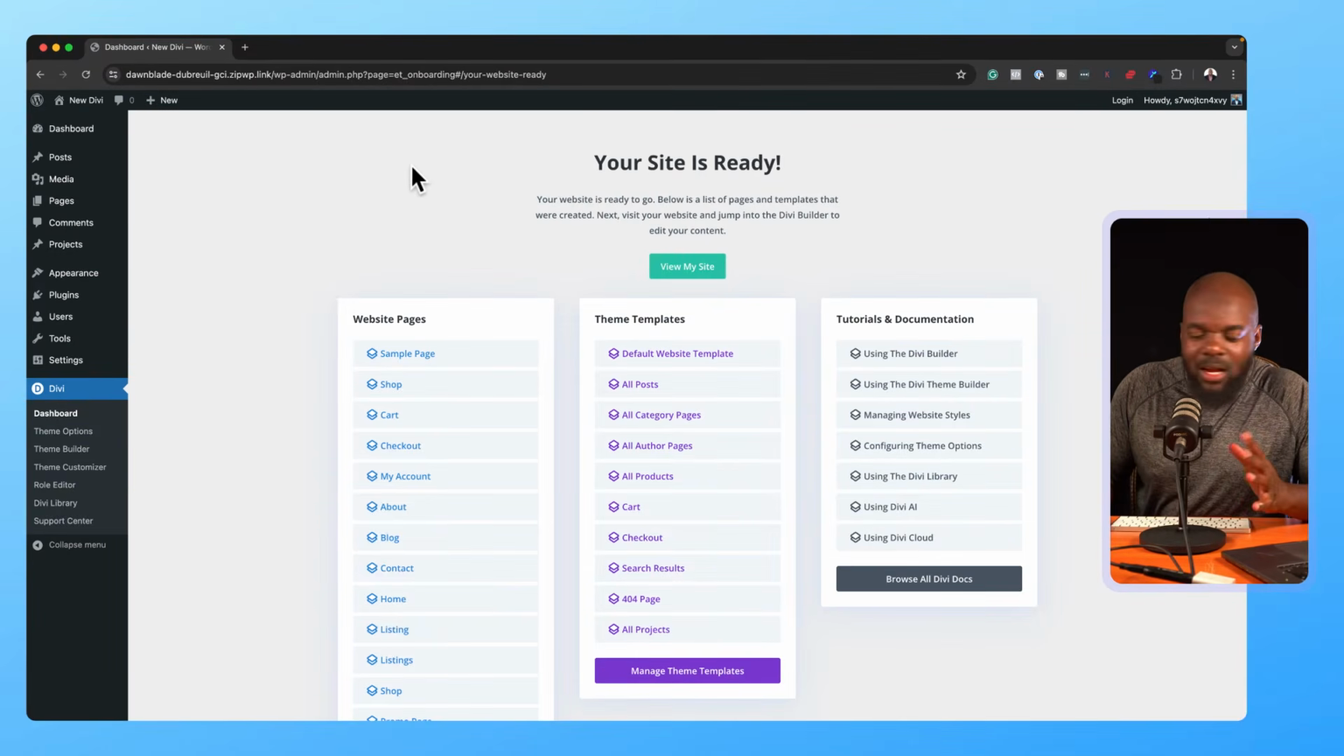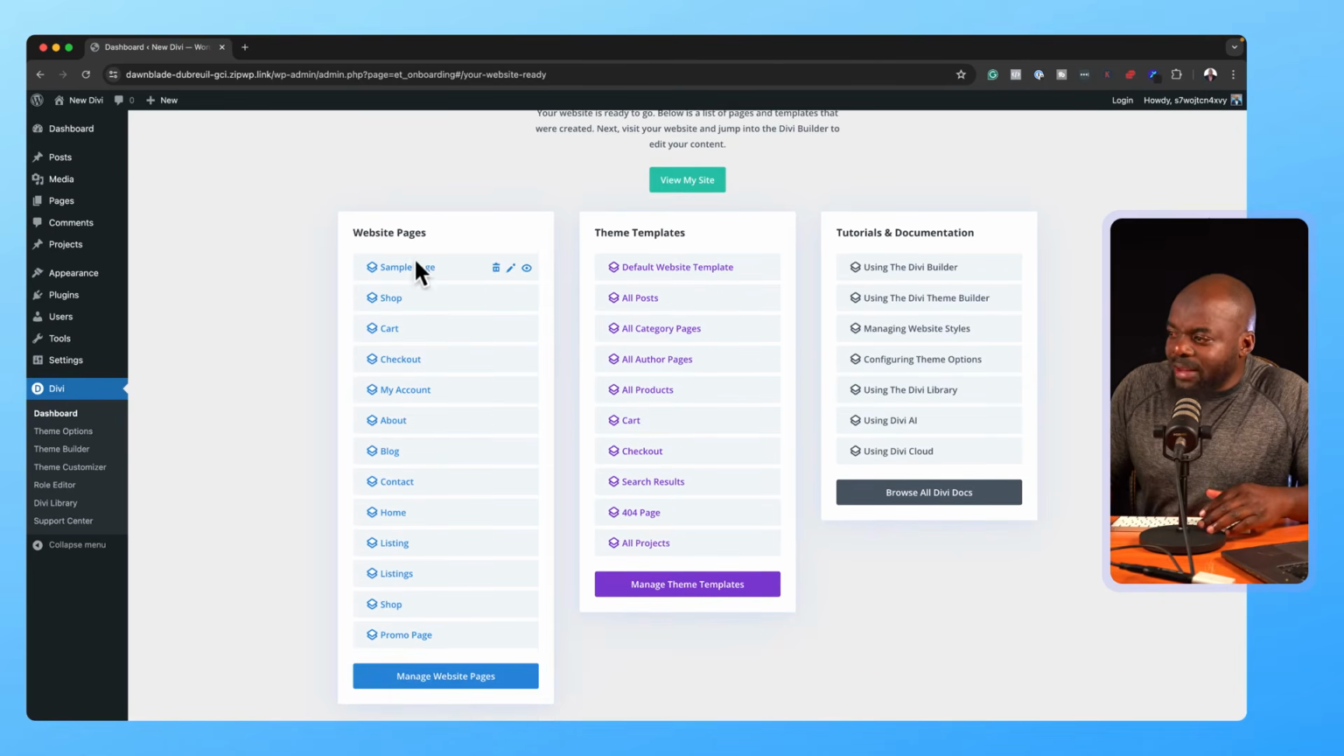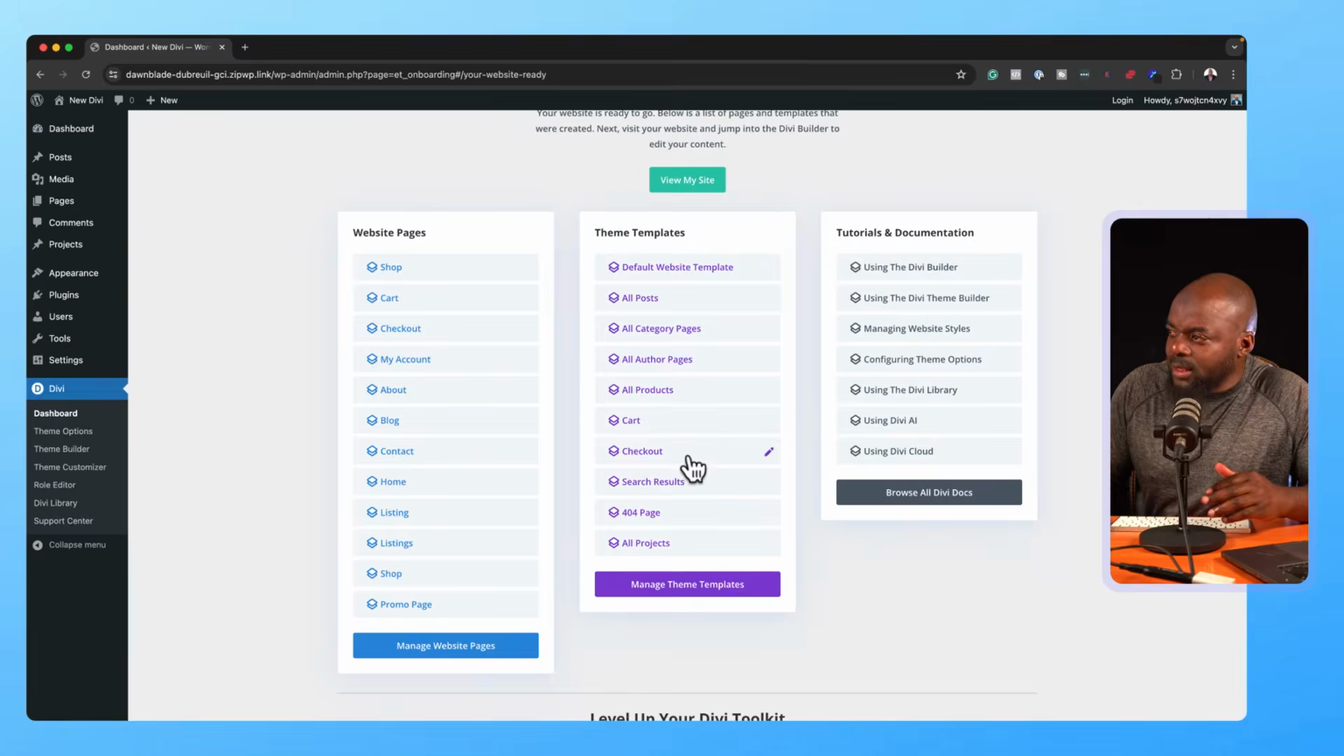Okay, so our site here has installed. It's telling us now our site is ready. So over here, notice that we have all our pages. Of course, this is the default one. I can go in and delete it like that. So these are the sort of things that we can do before we actually go in and start working on our site.